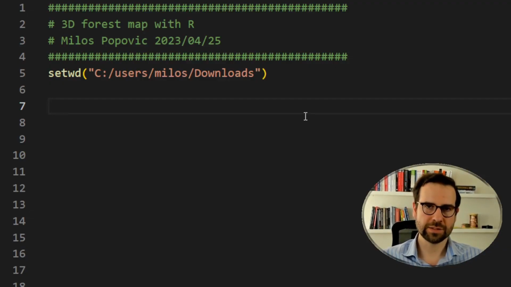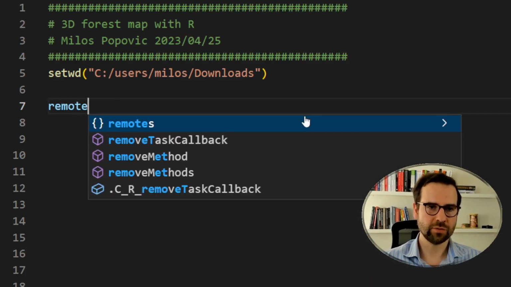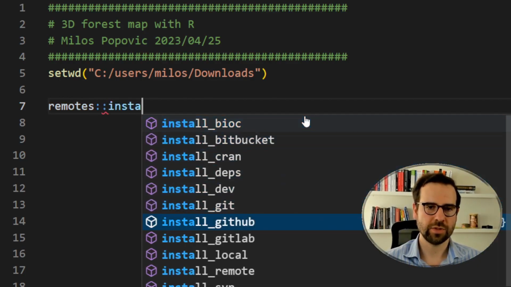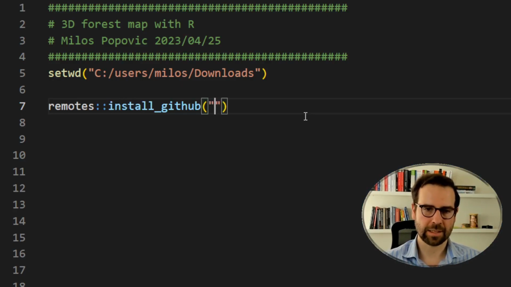So we will install three things. First one is the rayshader package, and then two more dependencies. One is rayrender for rendering scenes, and rgl for actually rendering any 3D objects in R. The way we install is using the remotes library, which allows us to install from GitHub. So we use install_github, and then the path to rayshader is on Tyler Morgan-Wall's repo. So Tyler Morgan-Wall, and then /rayshader.